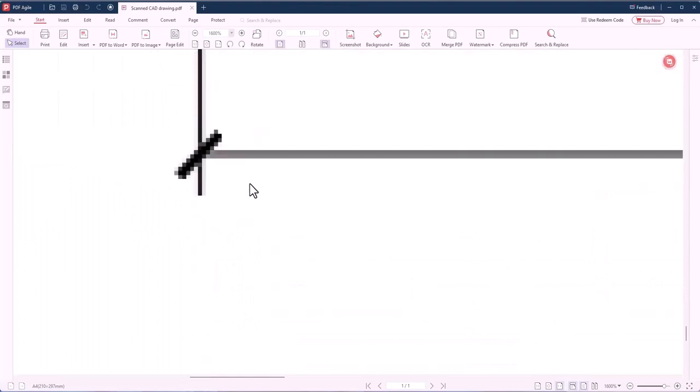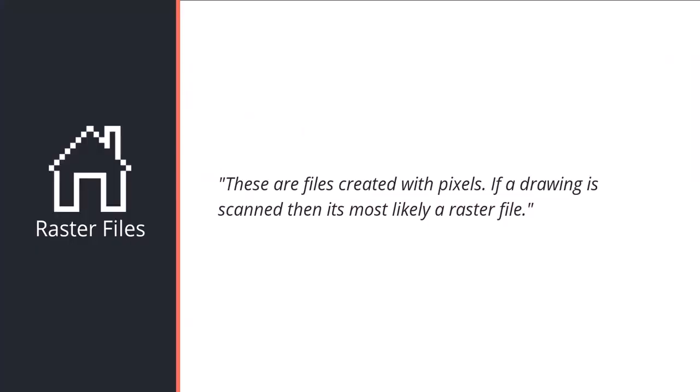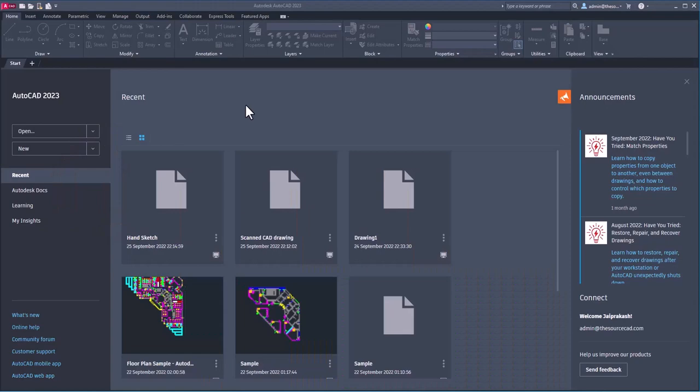Now, a CAD file created with AutoCAD can be exported as a vector PDF, and you can bring it back in AutoCAD very easily simply by importing the PDF. If, however, you simply print a drawing from AutoCAD, scan it, and try to bring it back in AutoCAD, it's just not possible, and you need to use a third-party tool to do that. So in this video, we'll focus on importing scanned files, not the vector files. The raster files are what we are going to work with.